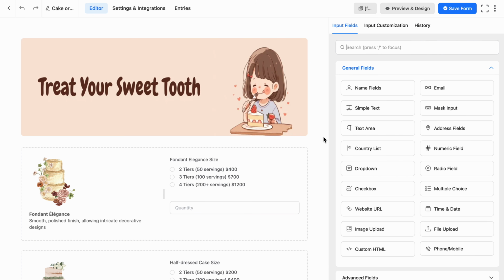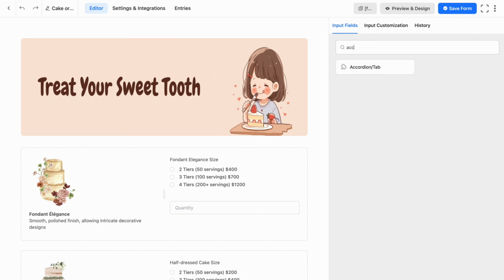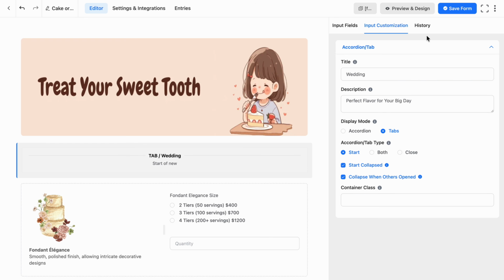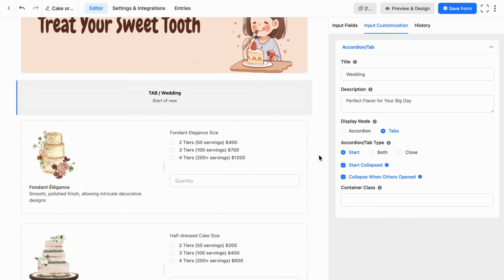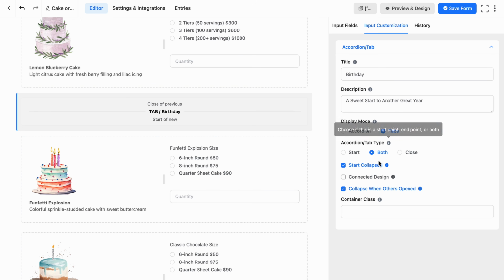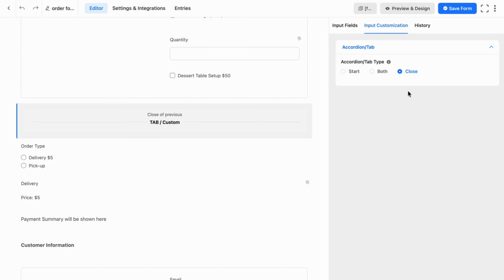Well, listing many items in a single long column could be too much for users. For that, I'll simply use tabs to categorize the items. The process is almost the same as before. The only change is that this time, I'm selecting tab as a display mode. Well, the first tag should be the starting tag. Let me just add the rest of the tabs. Okay. Make sure all tabs have connected design turned on for a horizontal look, except the starting and closing tags. Okay, all done. The form is ready.